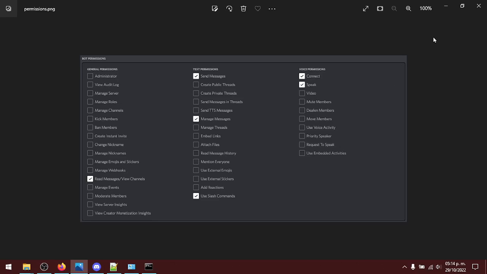And once you have selected all of this, at the bottom of the page, there is a URL. You just have to copy that URL, paste it in a new window if you want, navigate to that link, authenticate with your username and your password, and grant permissions to the bot.